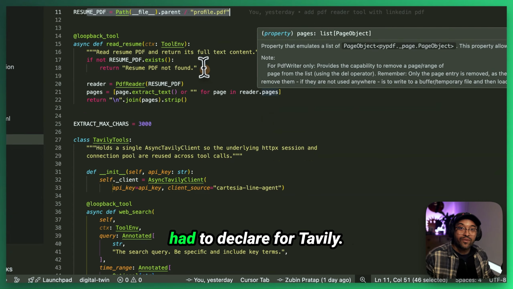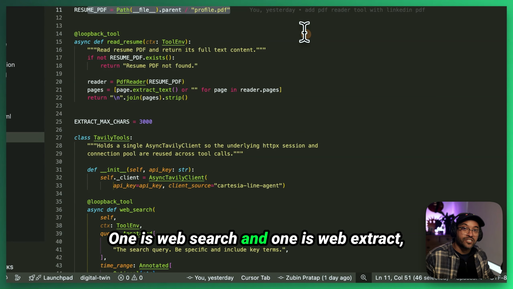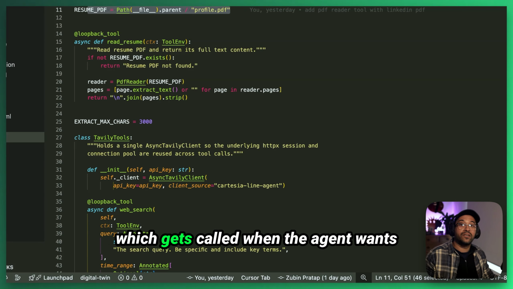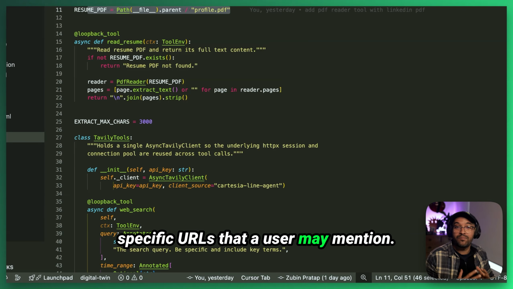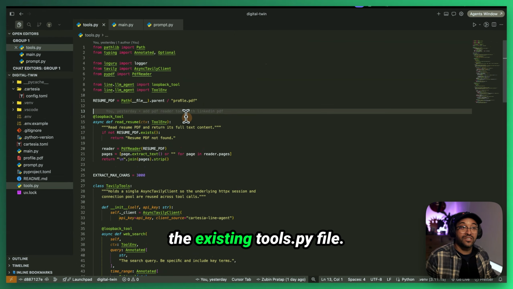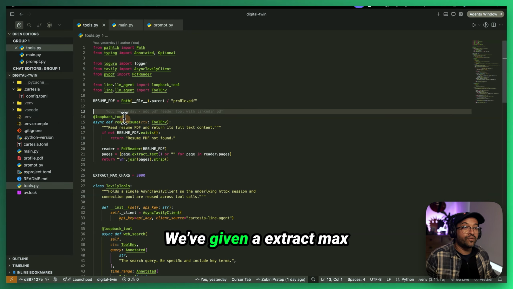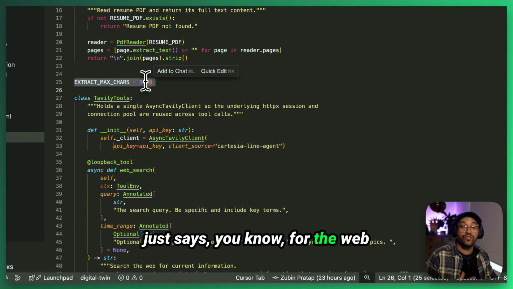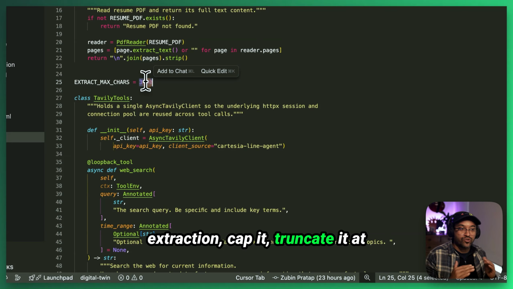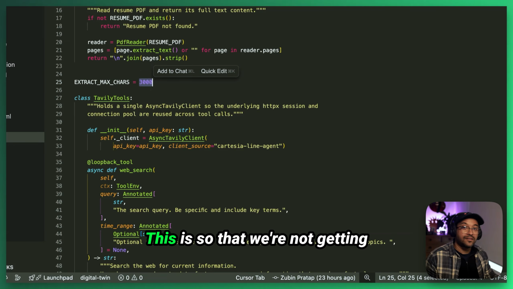There are 2 tools that we had to declare for Tavily. One is web search and one is web extract, which gets called when the agent wants to pull info out of specific URLs or look up specific URLs that a user may mention. We've added the tools to the existing tools.py file. We've given an extract max characters variable over here that just says, for the web extraction, cap it, truncate it at about 3,000 characters. This is so that we're not getting massive amounts of text.